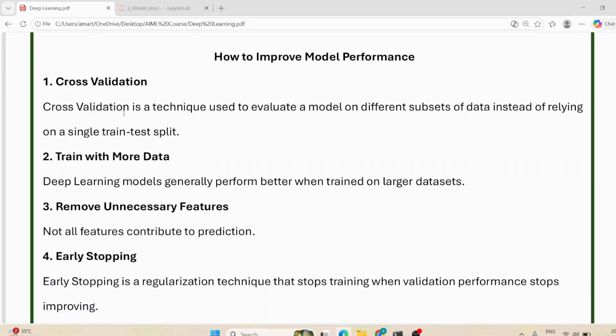Cross-validation is a technique used to evaluate a model on different subsets of data instead of relying on a single train test split. What it means is that it will not simply evaluate the model on a single train test split. It will create subsets of your actual data and evaluate the model on all those subsets. That is how cross validation works.